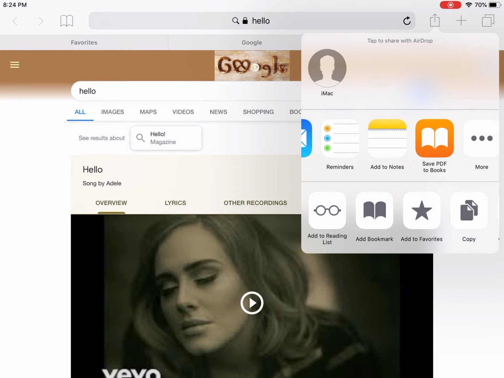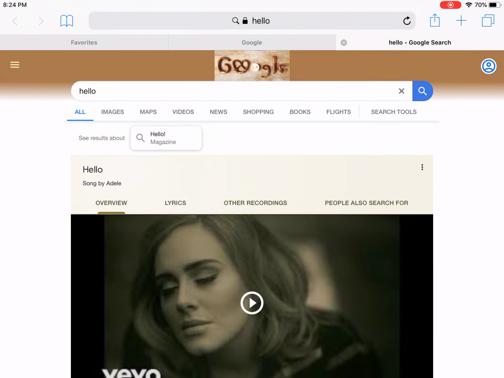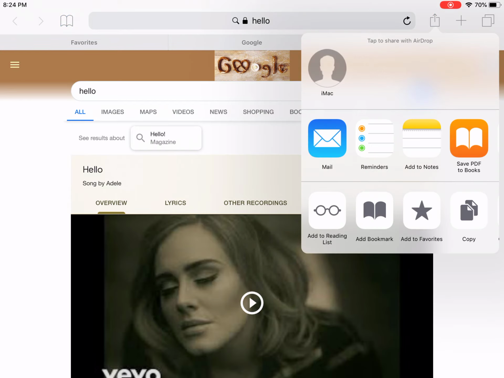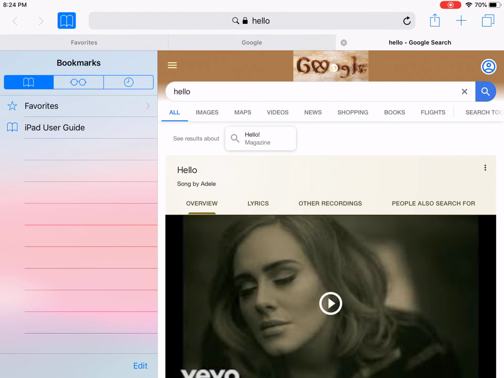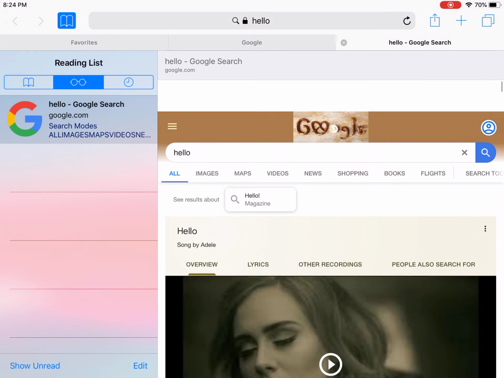Add it to your reading list. So adding it to your reading list doesn't save it automatically. You do it from the little square, and then once you go to the top left, you've got the little book. You click it, you've got your reading list, and then once you click it, it'll pop up, and you can also make it be offline.